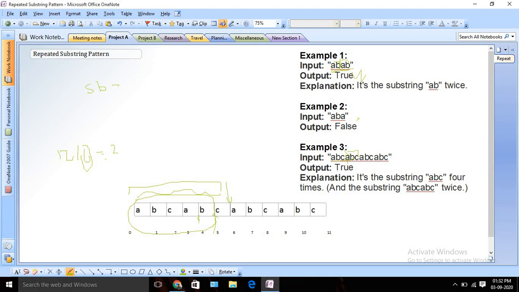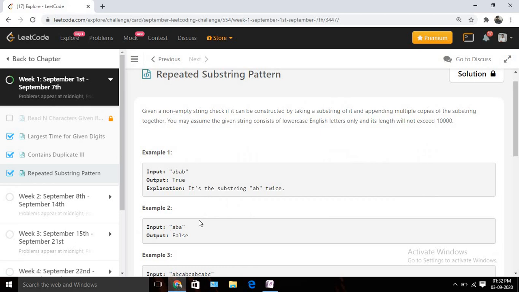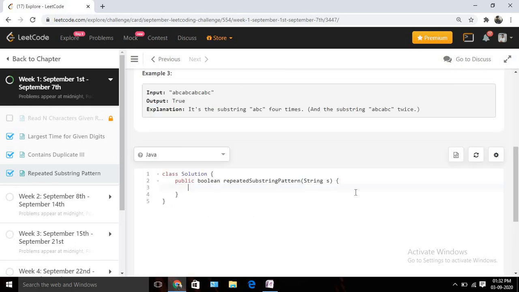So let's quickly write code for the same. Probably that will give you a much better understanding. After that we will try to analyze the code once again. Okay, so let's write the code quickly.